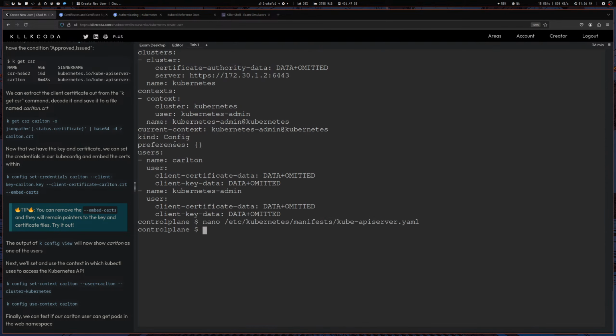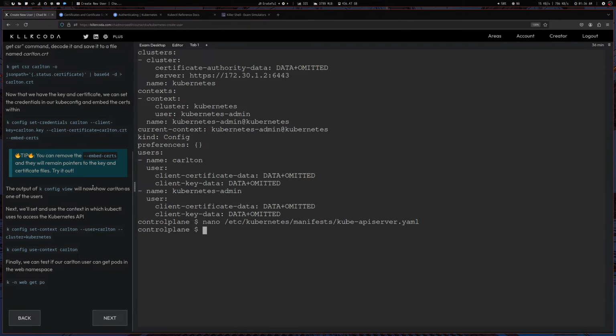Oh god, I'm so confused. There's so many things going on in Kubernetes. But okay.